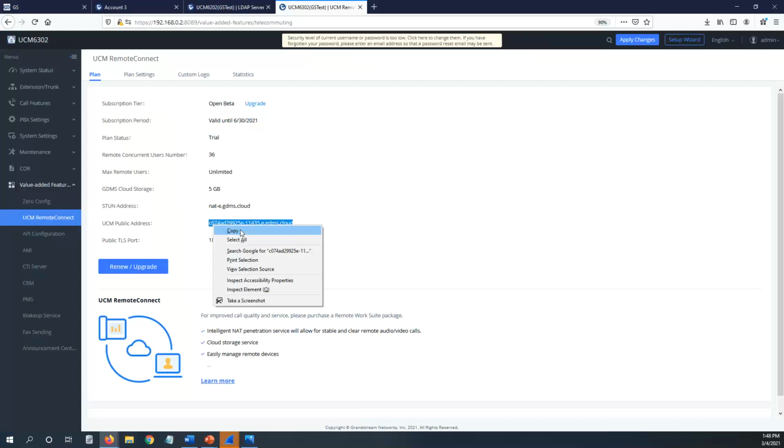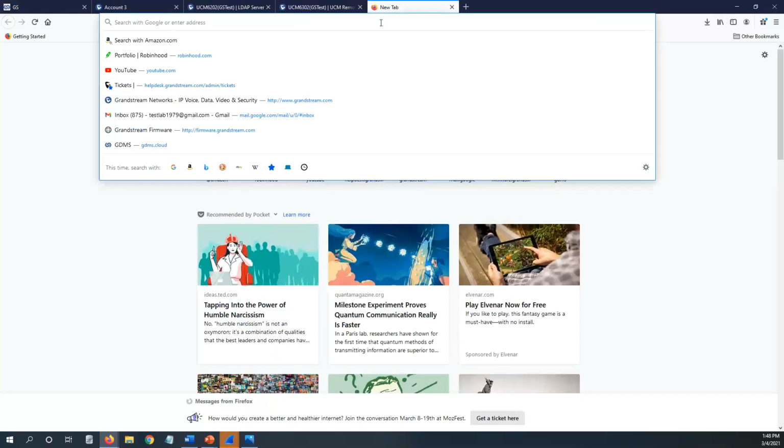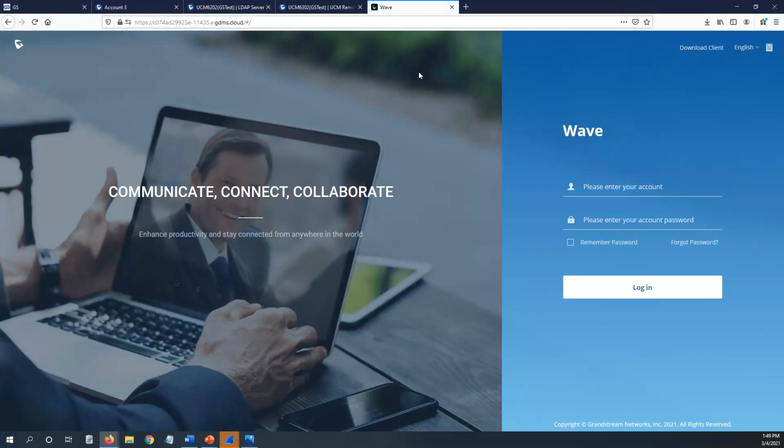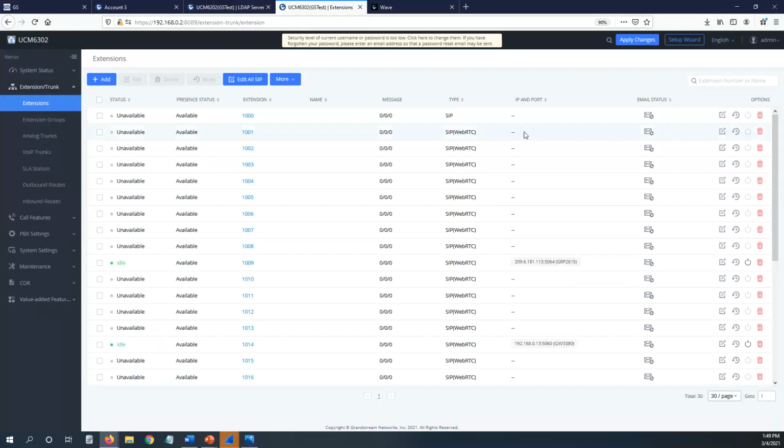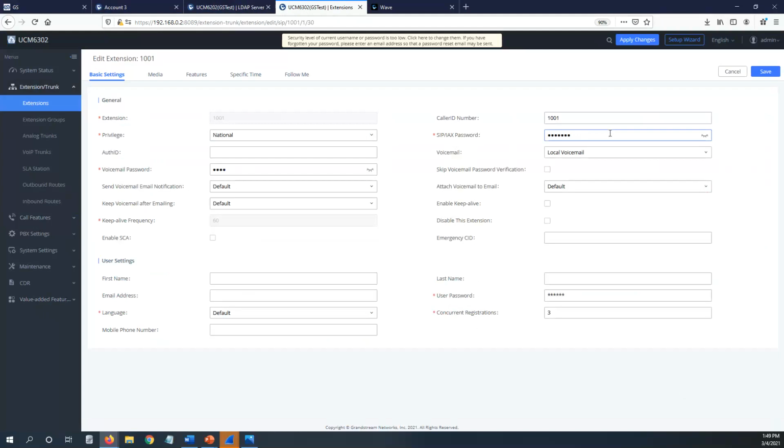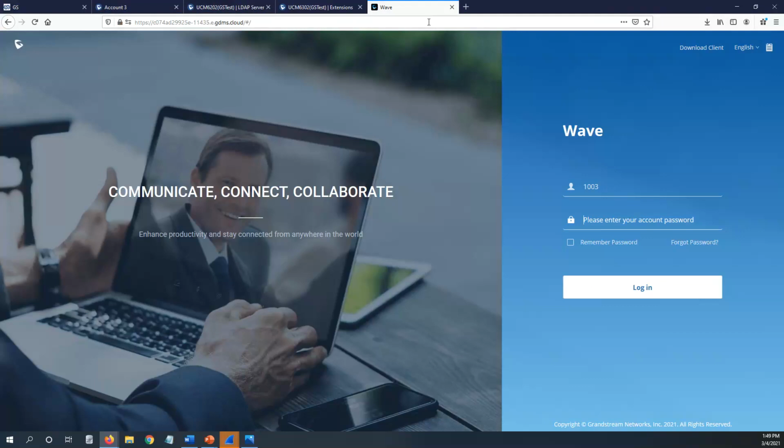The other thing, this link, you can use it to register remotely to the UCM, or you can use it also to access the WebRTC application of the UCM. So if I use that link, okay, let's say I'm trying to connect with extension 1003. So the username is going to be the extension number. The password is going to be the SIP password, which you need to get from here. So for example, I'm using this password. I'm just going to copy that one and paste it here.